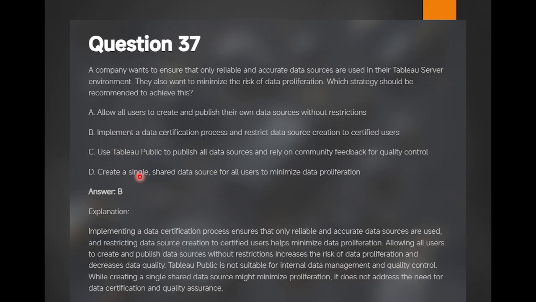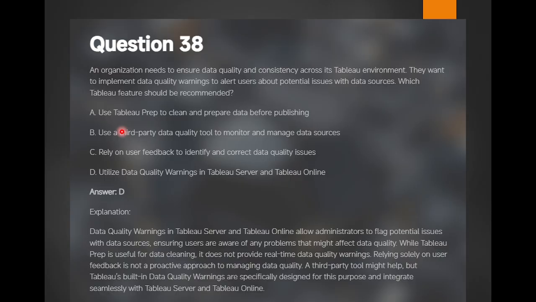Option D, create a single shared data source for all users to minimize data proliferation. Creating a single data source might minimize proliferation but does not address the need for data certification or quality assurance, because you can have multiple data sources for multiple projects. So this is not a feasible solution here. So option B is correct. Moving to the next question.